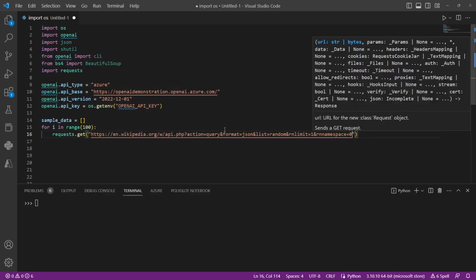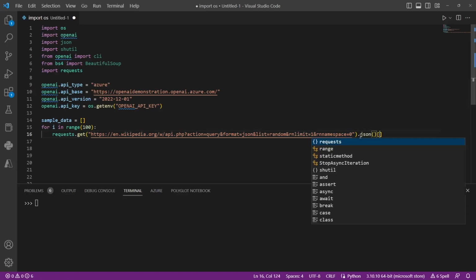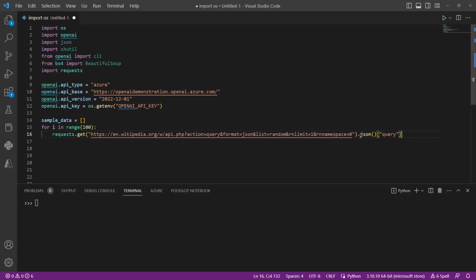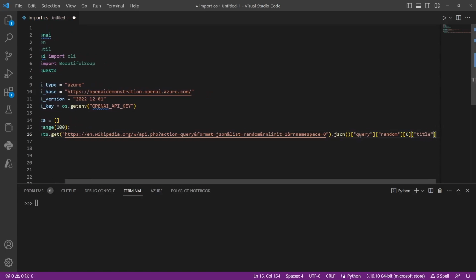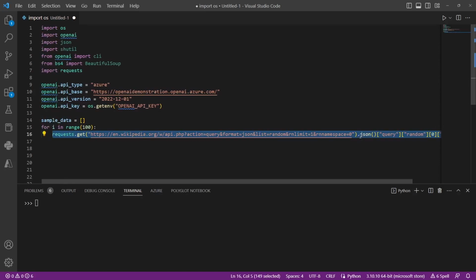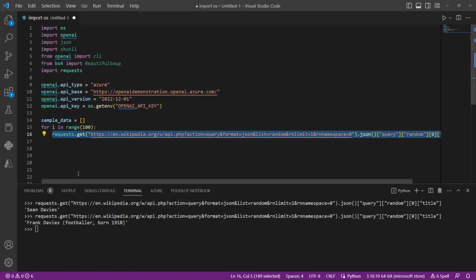Remember that we used the page that I showed you to gather this. This is the API, and these are all the different action parameters that we can use to retrieve. We can turn this into a JSON. Then we can write query, random, 0, and we need to get the title. If we run this real quick, you'll see that it generates a random title. If we run it again, it will generate another random title.